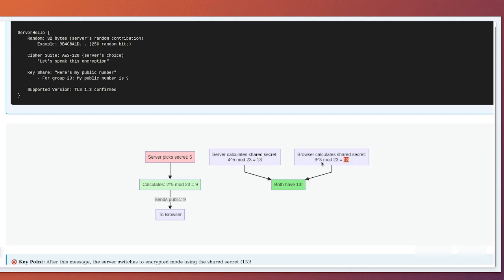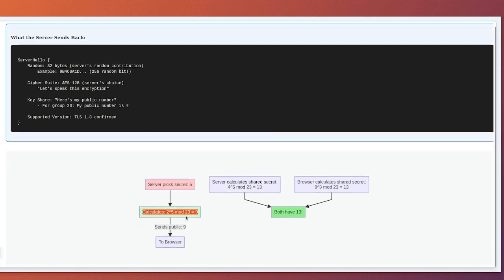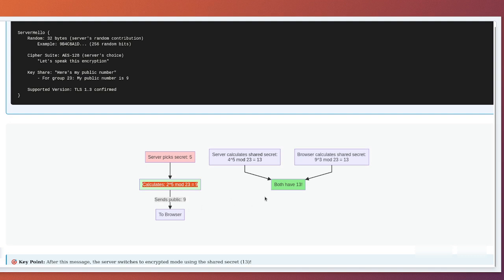Immediately after sending the server hello, something crucial happens. The server switches to encrypted mode. It uses that shared secret, 13 in our example, to derive encryption keys, and everything else it sends is encrypted. This is new in TLS 1.3. In older versions, much more of the handshake was sent in plain text. It is like switching from talking openly to whispering in code mid-sentence, and only the client can understand the code because they have the same shared secret.